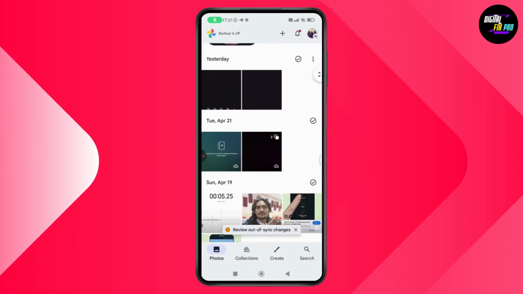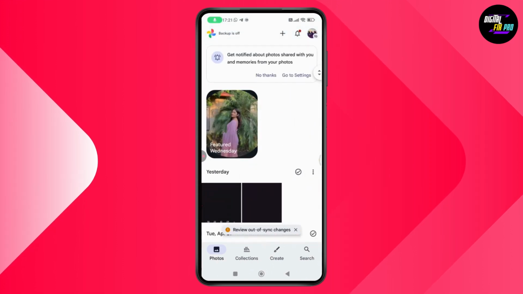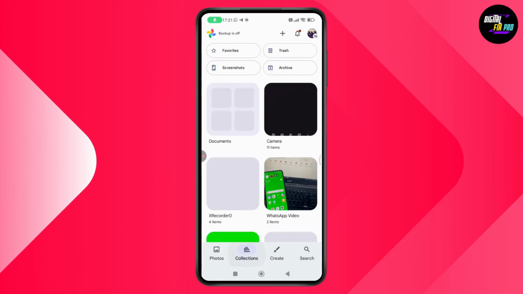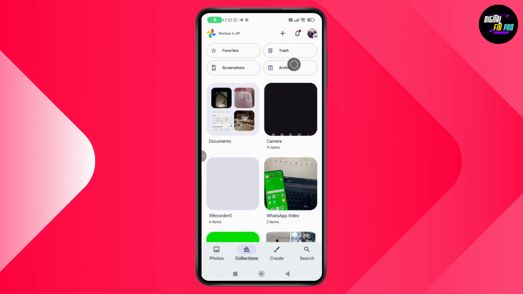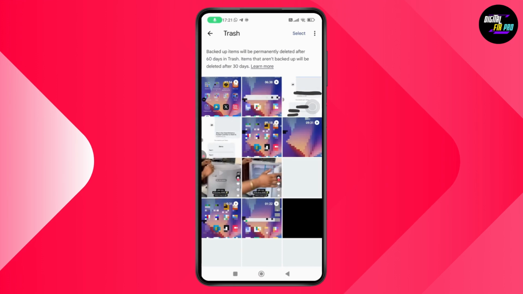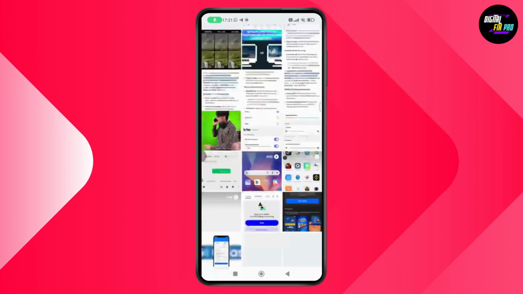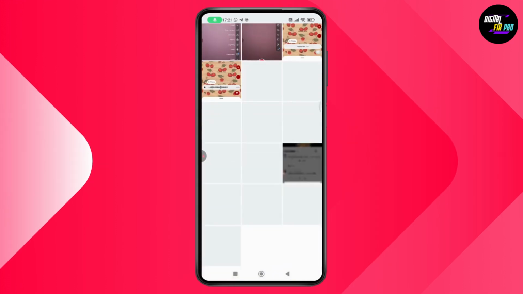from your Android device. But if you still don't find it right here, then you can go with collections, which will be on the bottom. From collections, you need to go with trash, which will be on the top right side. And here you will have your video. You can go and find the video and you'll be able to recover it.